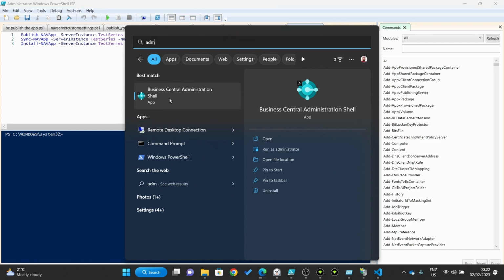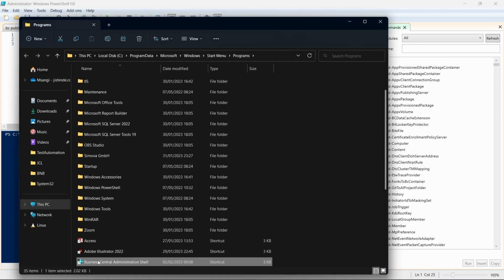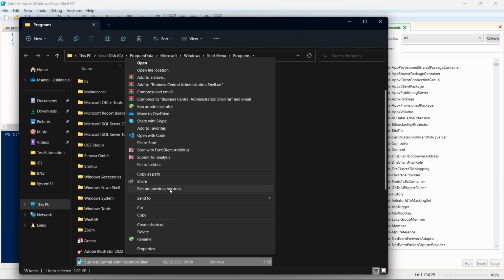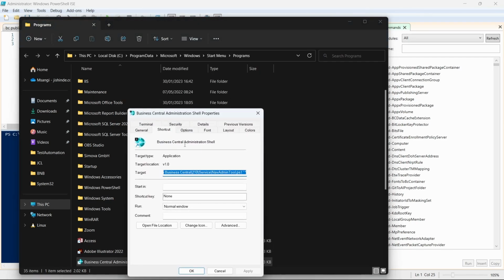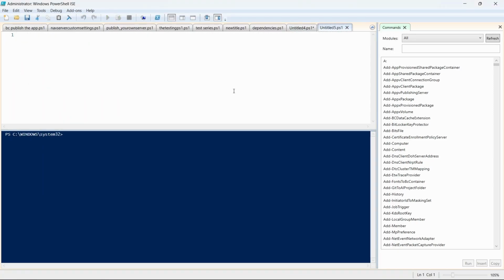Okay, let me open the file location for this Business Central administration, and you can see that if I show more options in the properties, it has got a target. The target is a module for the NAV admin tool. So for my love of the PowerShell integrated script editor, which I find easier to use, I'd rather use this than the blank PowerShell. I'll create a new script.